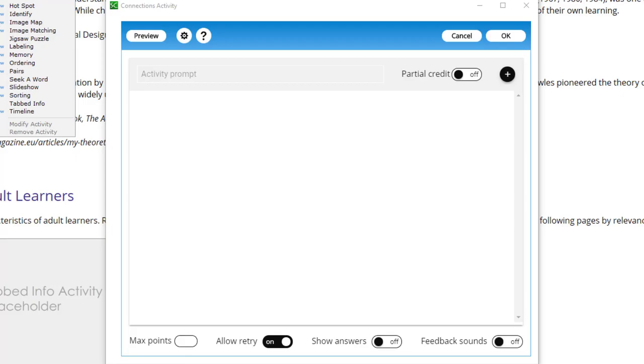The connections activity allows you to create a series of cards that have a common connection. The connection is determined by the activity prompt. We'll be building that activity in this video.